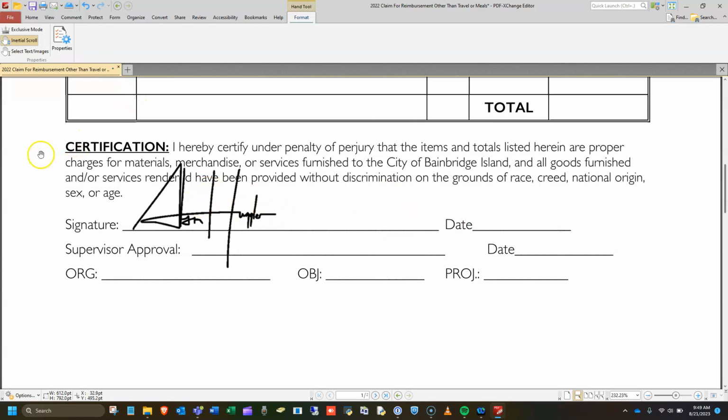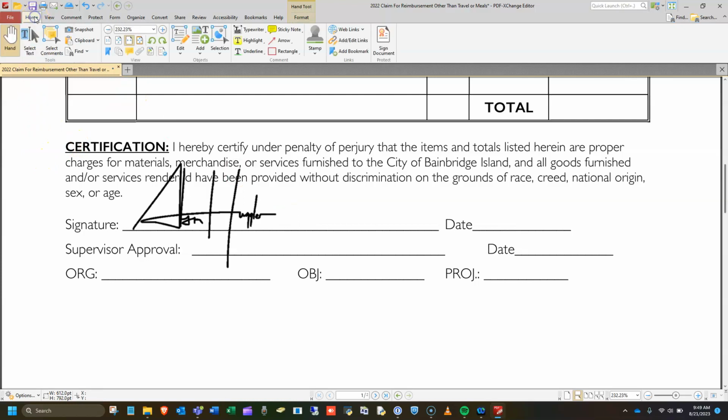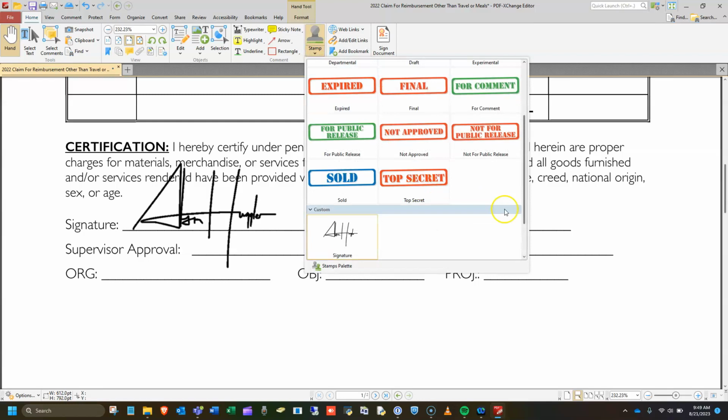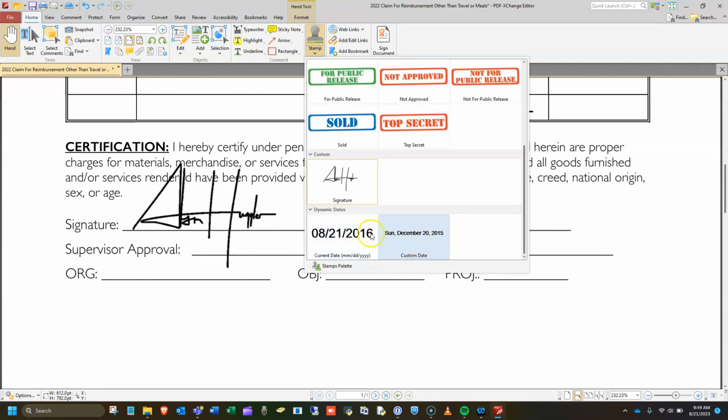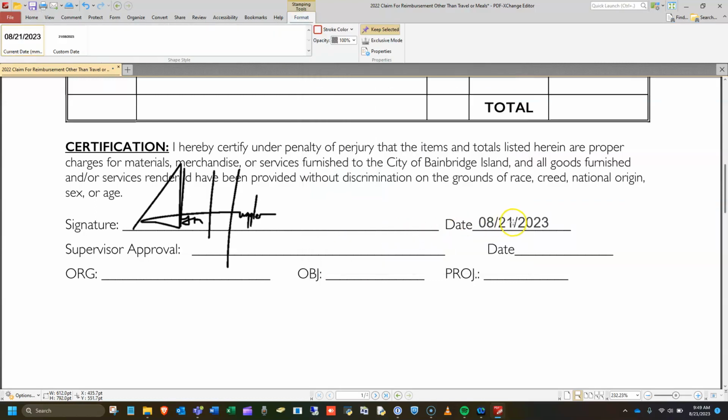I'll show you another thing. Go back to the Home tab, click the Stamp drop down. There are also 2 date stamp options that default to the current day's date, which is kind of nice. So if you click one of those, you can place it as well.